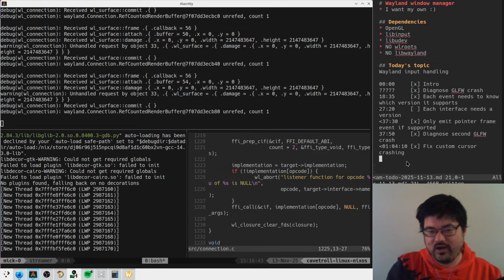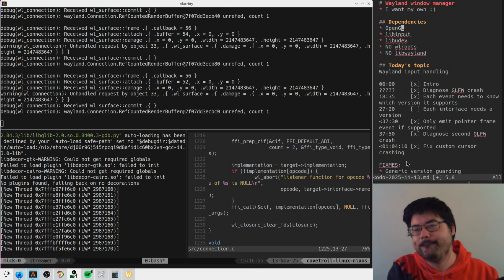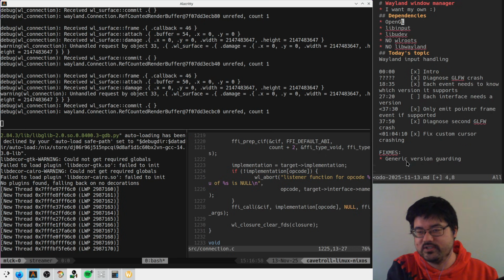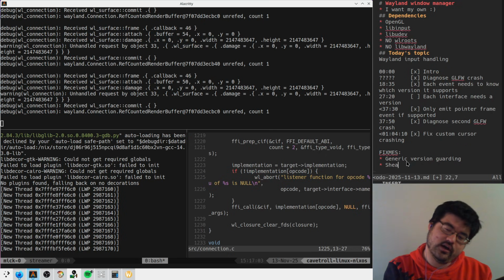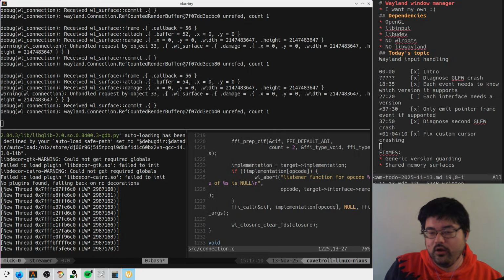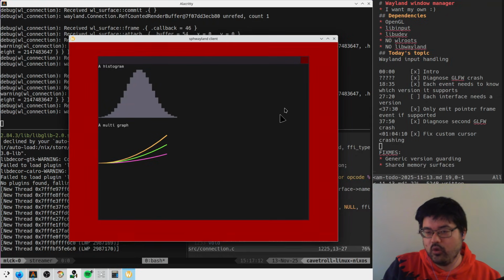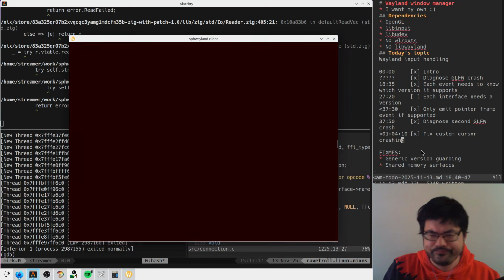But yeah, so general fix-mes. Generic version guarding. Is this GLFW Wayland? Yeah. We need to shrink this down a little bit. And then it's also shared memory surfaces. These two things have to be fixed properly. But for now, we have something that at least works, which is huge for us. That is so big for us right now.